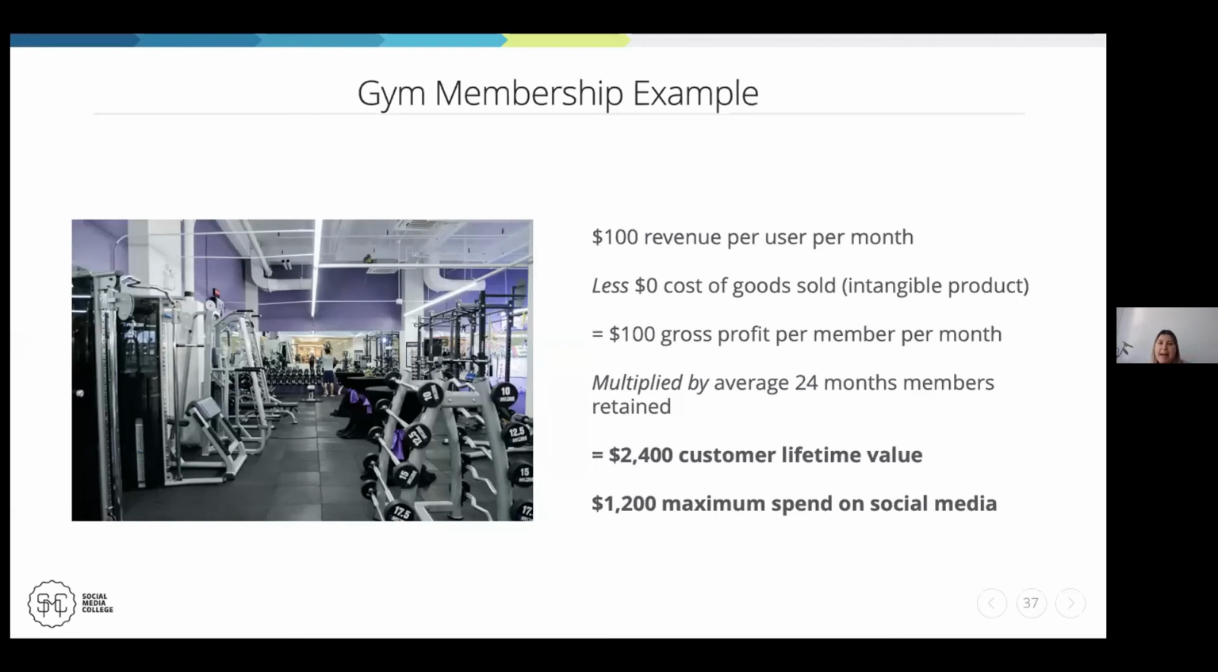And if you think about how you might work this back in reverse, you're like, okay, I want 10 customers per month. And I know that when I get 10 customers per month and they stay for 24 months, I can make this much money from them. Therefore, my budget per month is going to be this.